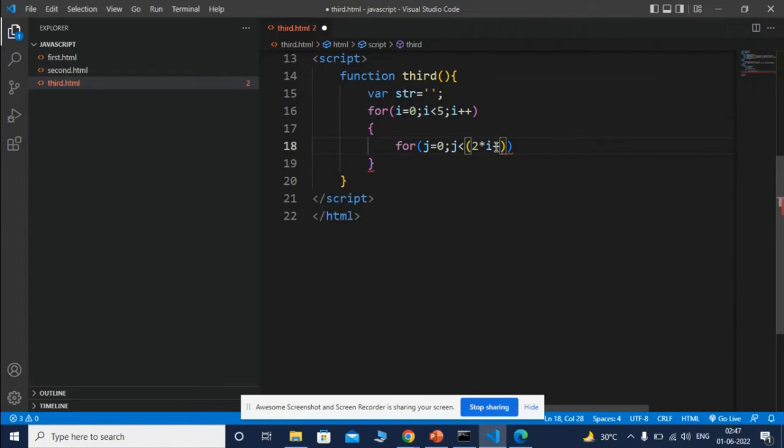For the first iteration, for i equals 0, the value will be 2 into 0 plus 1, 1. For i equals 1, the value will be 2 into 1 plus 1, 2 plus 1, 3. For i equals 2, 2 into 2 plus 1, 5. So this is the formula, 2 into i plus 1. Now I am using j plus plus.